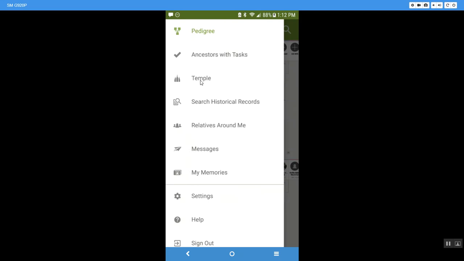I can print out an actual card. I can do all of that in my temple file. And I would just go ahead and click right there. It's run just like you would normally do on your desktop.